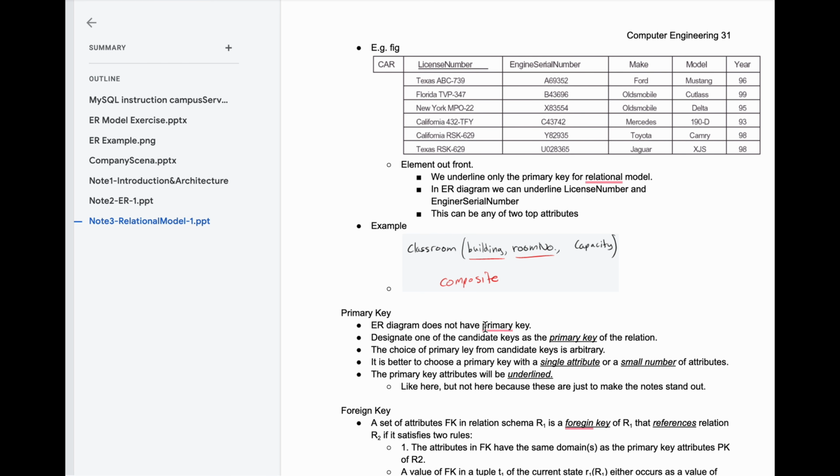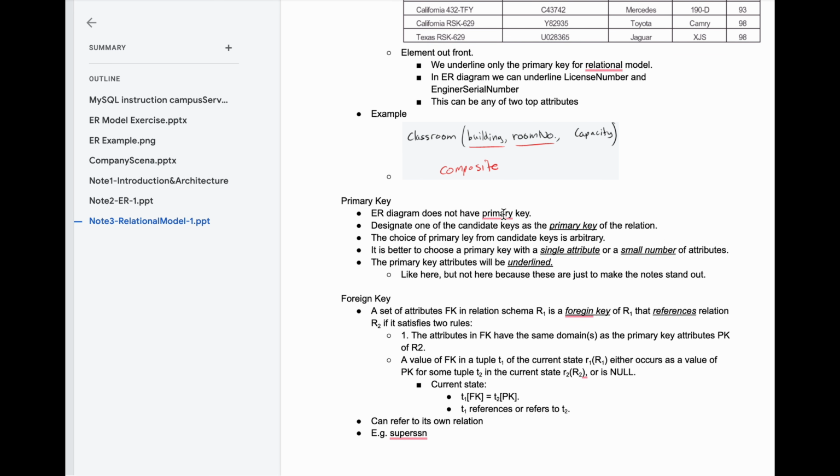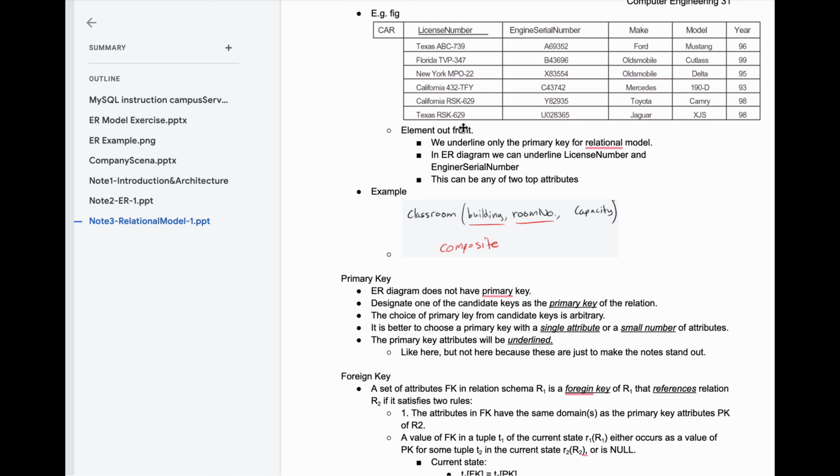Now we're going to look at primary key and foreign key. Our ER diagram does not have a primary key, just has a key, but this does have a primary key. We designate one of the candidate keys as the primary key of the relation, like we've just talked about here previously. The choice of primary key from candidate keys is arbitrary, and our candidate keys would be like license number or engine serial number, anything that we could choose from. It's arbitrary, meaning it doesn't matter which one we pick.